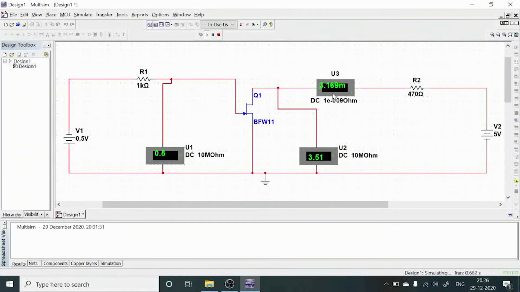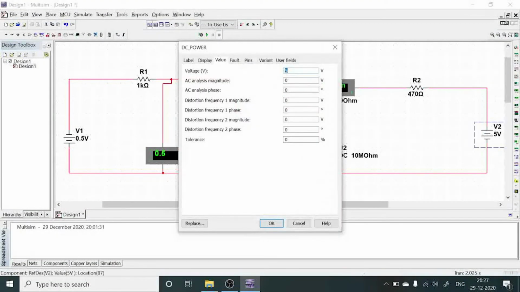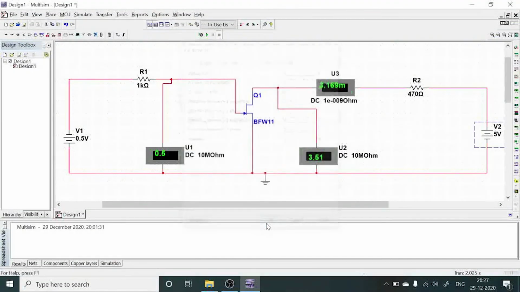Then note down the corresponding drain current, 3.1610 milliampere, and the drain to source voltage, 3.51 volts. Stop this one. Now we need to change this 5 volts to 6 volts. Select OK. Now again run. Now note down this drain current and your drain to source voltage.